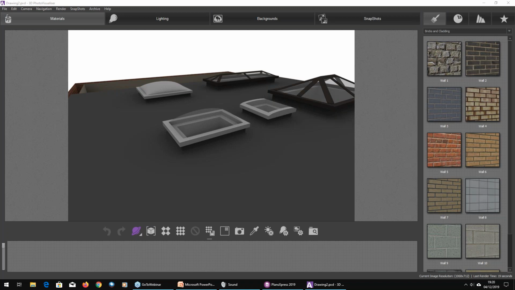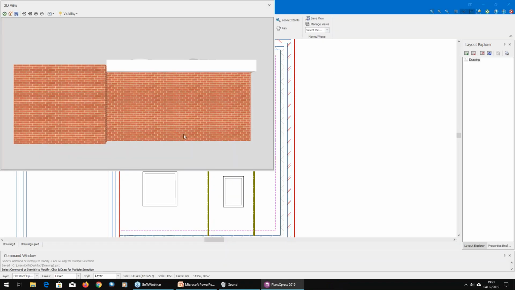Now, if you don't have these roof lights in your PlansXpress, I'm seeing a question come in there, what you will want to do is make sure you've got the latest update installed. These are all coming through now in the latest updates, so they will be accessible for anyone with support and updates in place. You'll all be able to generate glorious domes such as these. Close that down. I'm going to save.